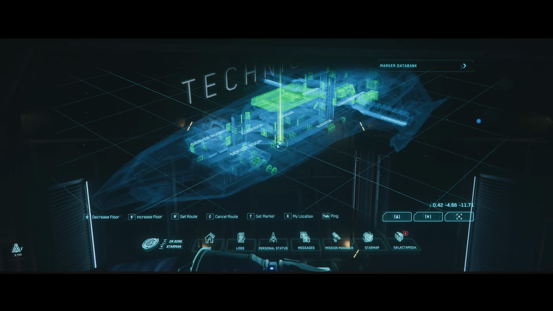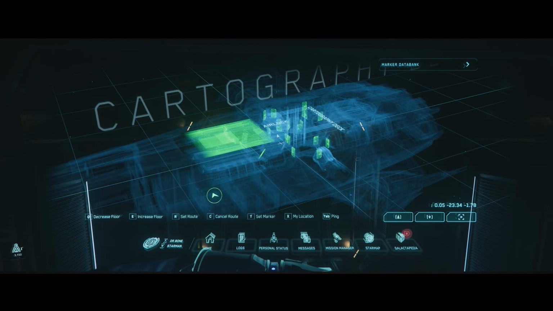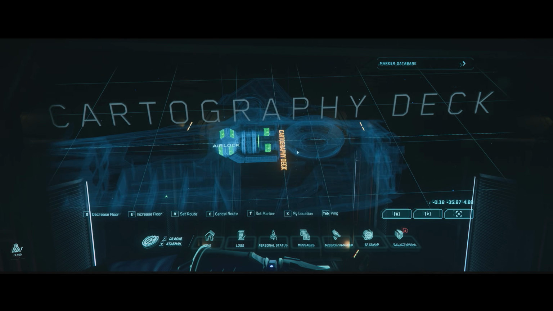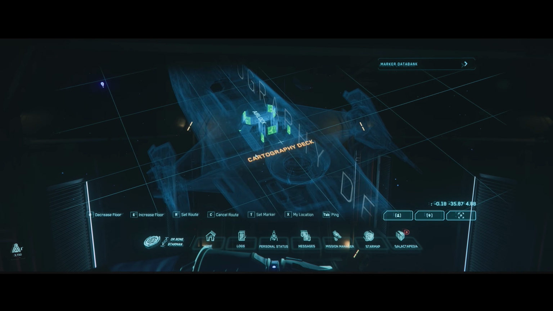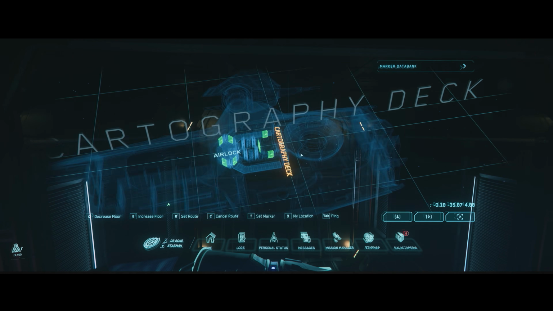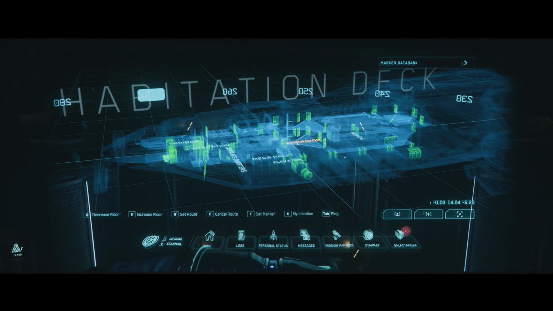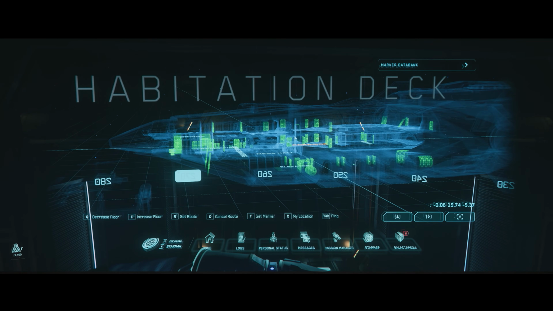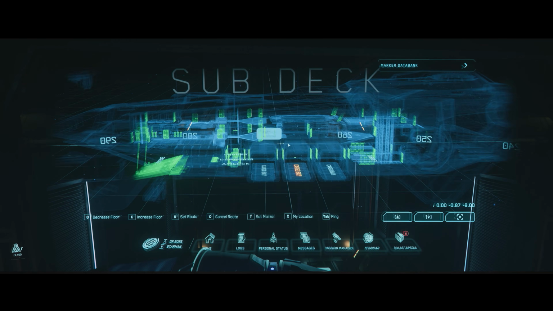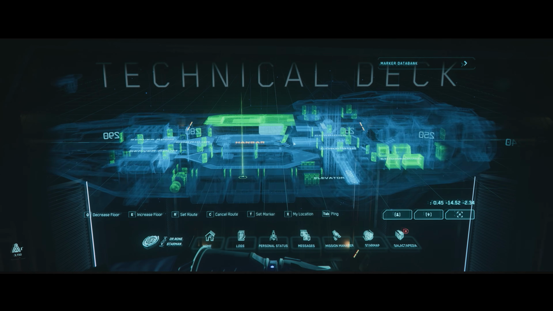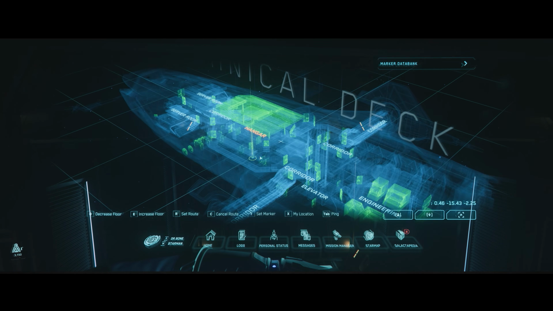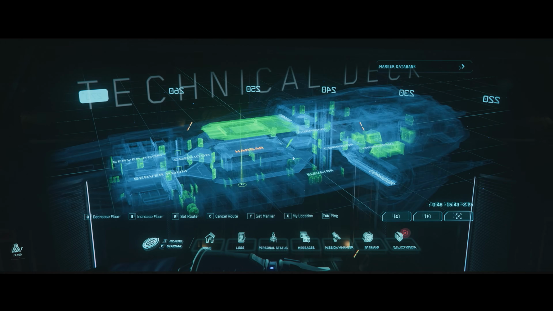If you traverse the floors, Bone, just to demonstrate it. Here's our cartography deck. Down one, and our habitation deck. You will have noticed from a previous presentation that this was very similar looking, right?